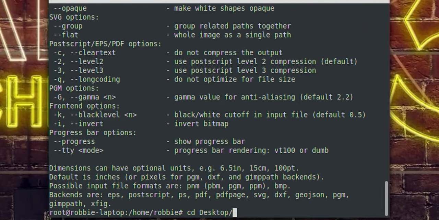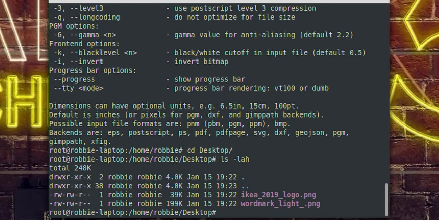I'm now going to go to my desktop and look at the images that I have there, and both of those are PNG images. Now, one of the things with Potrace that we need to keep in mind is that Potrace only supports bitmap images. So for the sake of the demonstration and just for the ease of use and for familiarity, I want to use BMP files.